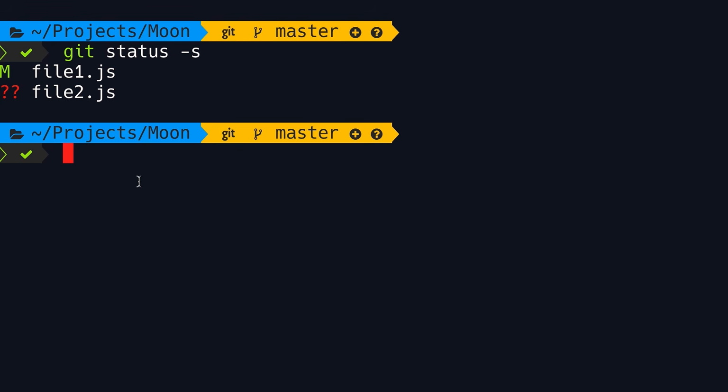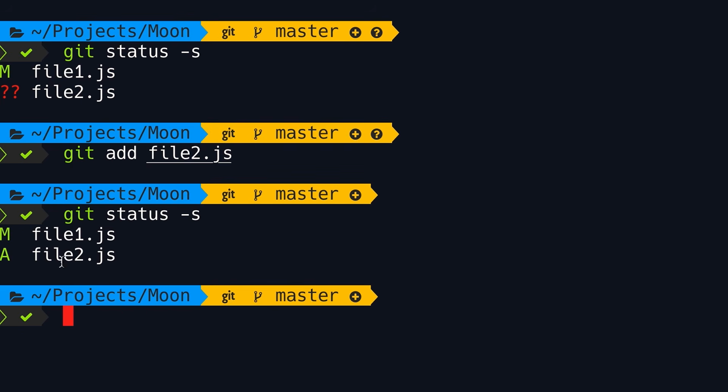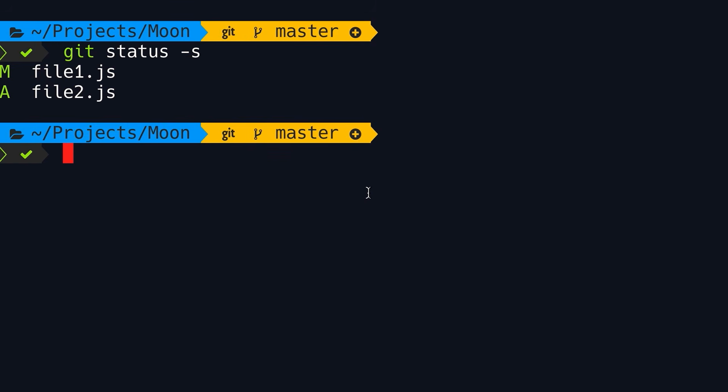Let's look at file2. So I'm going to add file2 to the staging area as well, and then run git status -s. For file2, we have a green A in the left column, which represents added. So file2 is added and file1 is modified. This is how the short status output works. So we have staged a couple of changes.